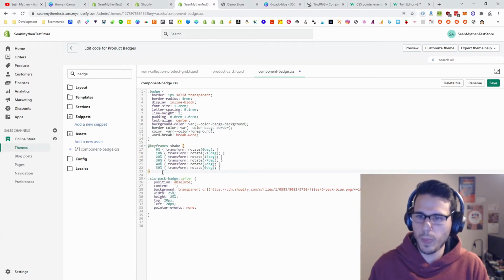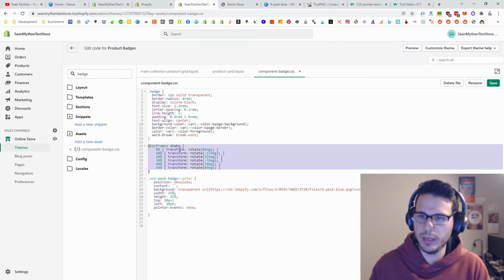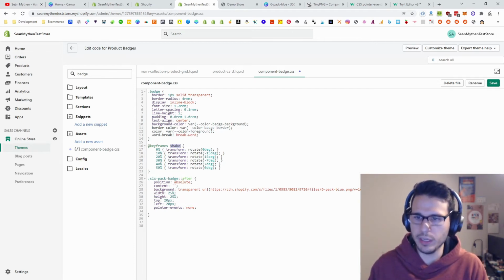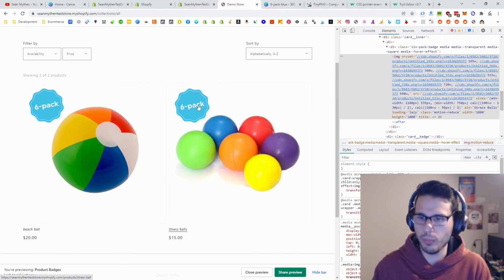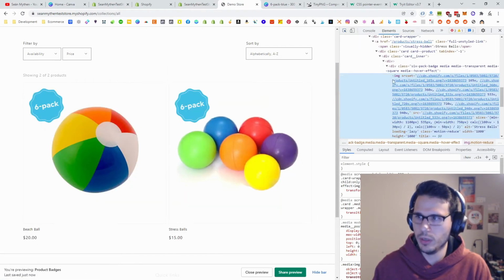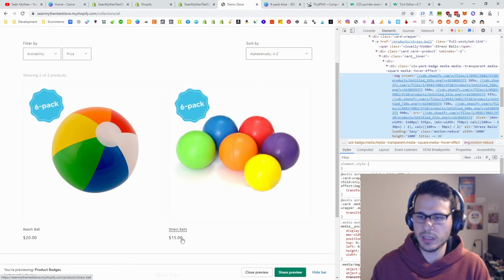So here they are. And just quickly, I've created an animation here, and it's called Shake. And over time, it is rotated at various degrees. So I want this animation to run on my badge when I hover over my product container. So if we go back and inspect our product here, we have our image, and I want it to run not only when we hover over the image itself, but also this text and the price.